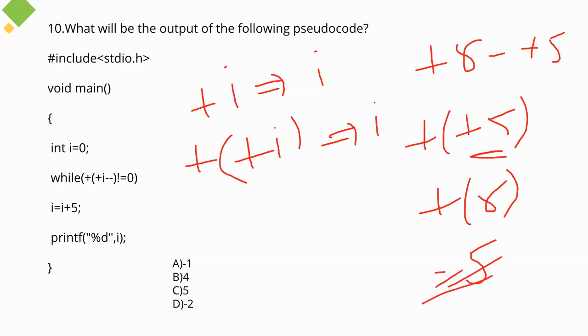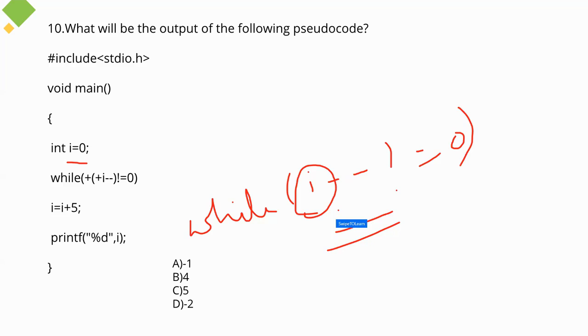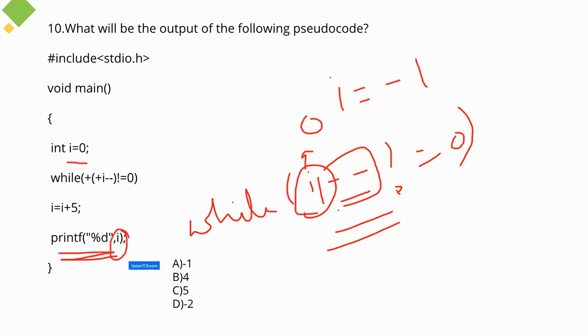So we write this while loop as: while i minus minus not equal to 0, execute the statement. So what's the value of i? 0. As it is post decrement, first we assign the value of i as 0. 0 not equal to 0 is false. We come out of the loop. Now we need to perform the update, so i minus minus, that is i becomes minus 1. So we come out of the while loop and we have the print statement printing i. So that is minus 1. So the answer would be option A.